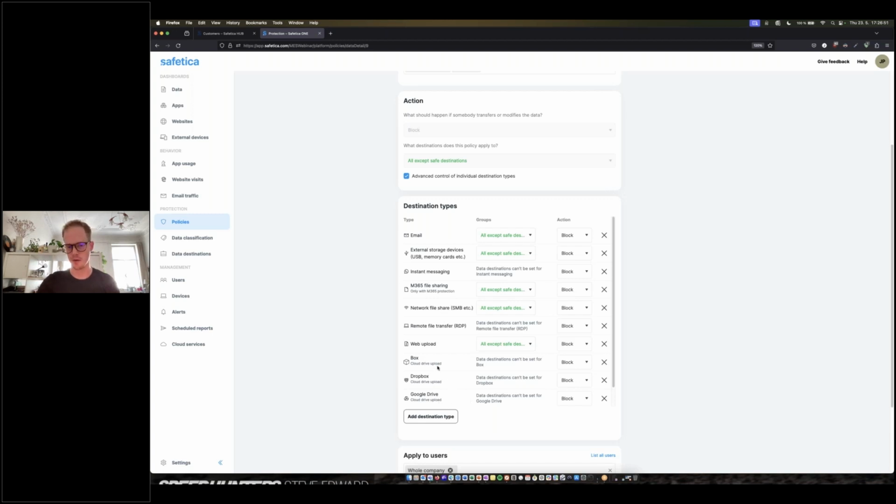And naturally on the bottom, we've got Box, Dropbox, Google Drive, nothing that the company would use, at least in this instance. So we want to restrict the upload of information there as well. And also web upload, for example, you might have some company intranet or something like that where you need to send information up there. Again, if it's in your safe destination, great, and it won't be blocked. If it falls outside of that, then it will be blocked.